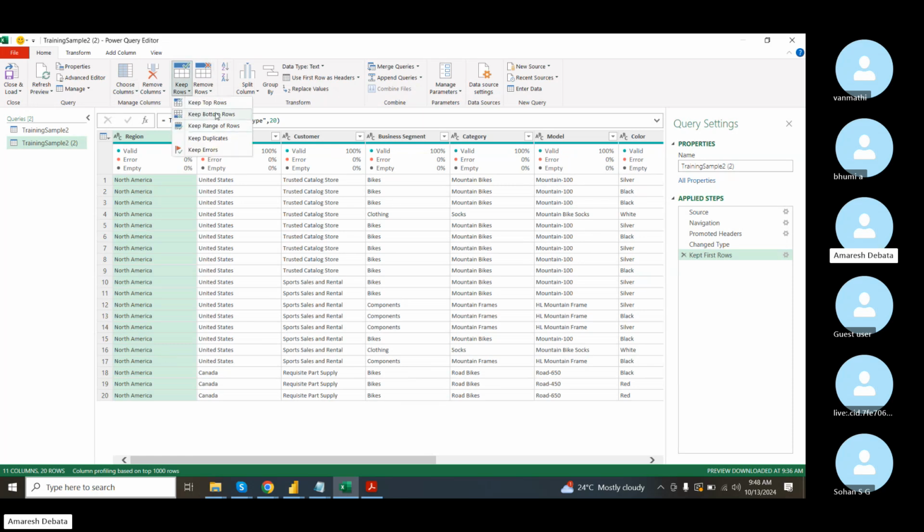You can keep rows from the top or bottom, or a range, like from 1 to 100 or 10 to 100. You can give that range also. Then remove rows, again the same thing. You can remove top rows, bottom rows, a range of rows, any error rows, blank rows if you have, or if you have any duplicates, you can remove those also. Okay. So these are the options you have for removing.